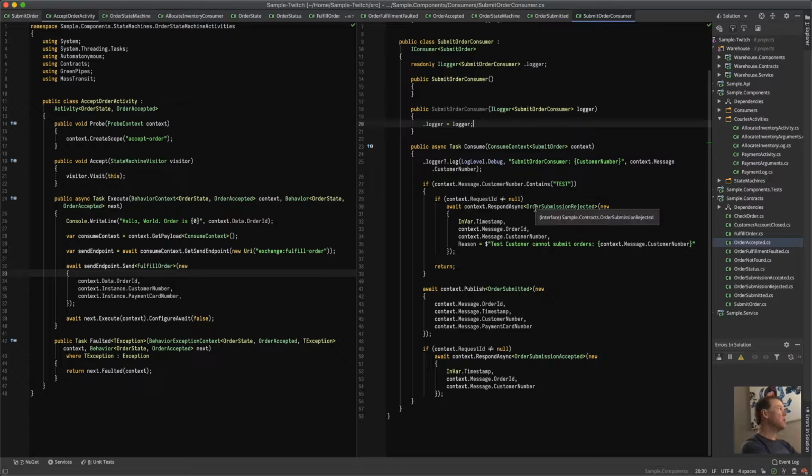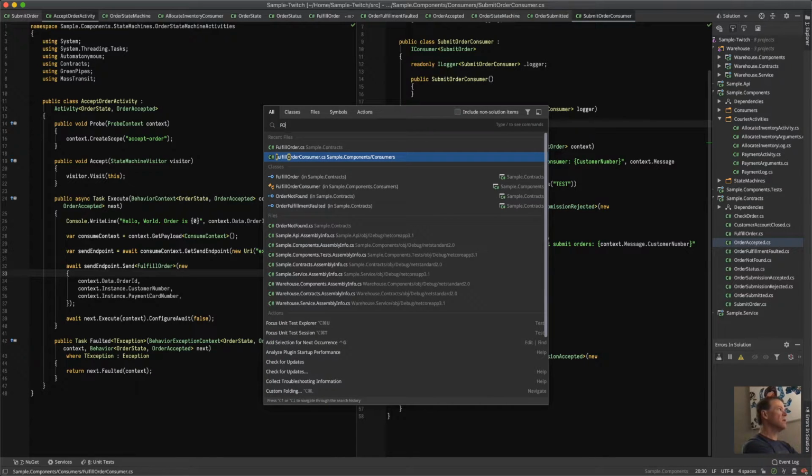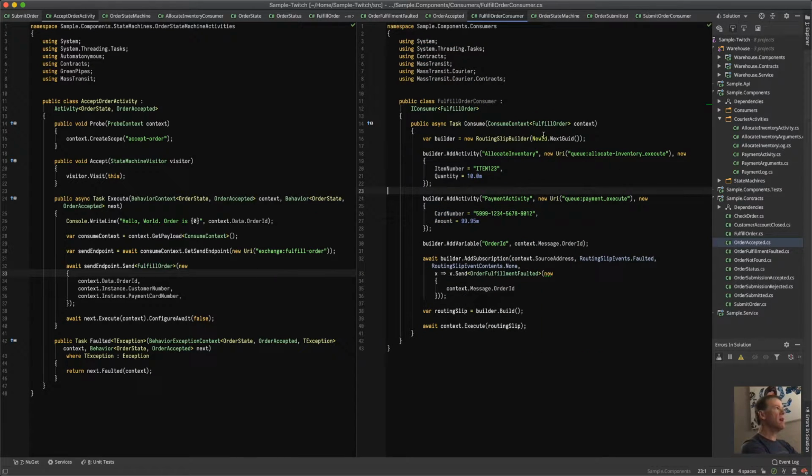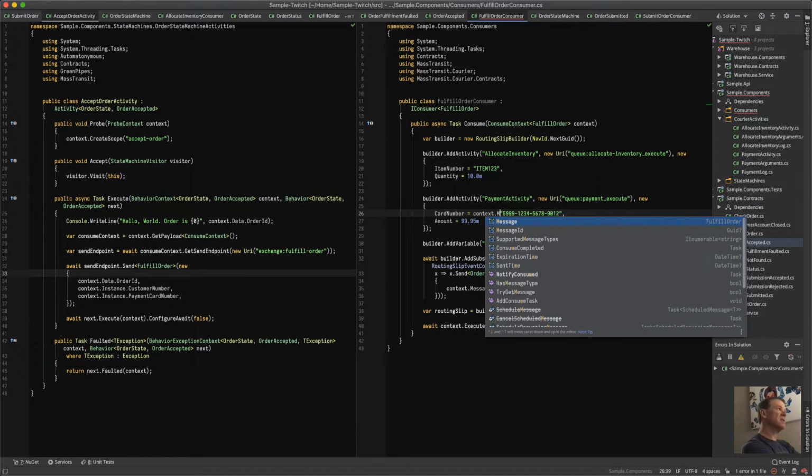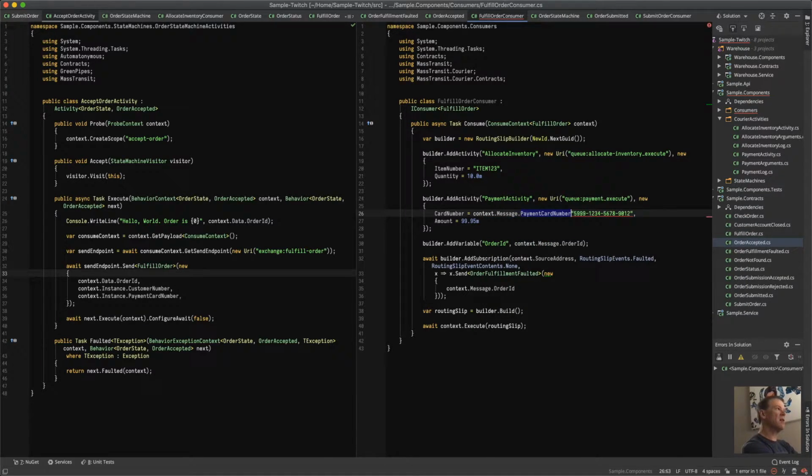So let's go back to our fulfill order consumer, and now let's use that payment card number in here. Now remember, it's a string, so the string is optional. I could not specify that. So I'm going to say context.message.payment card number, and I'm going to apply the default, because the previous behavior I had was to hard-code the payment card number. That could have been pulling it from another source or anything. The hard-code was just a placeholder.